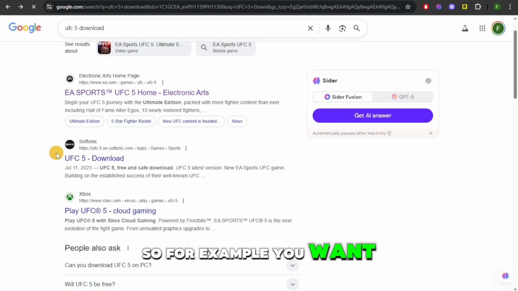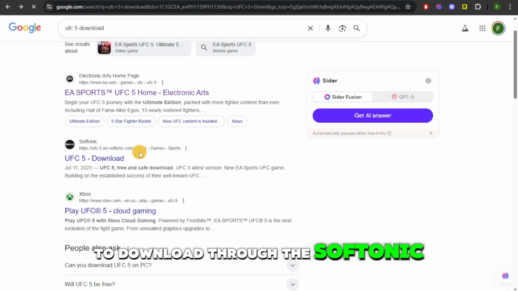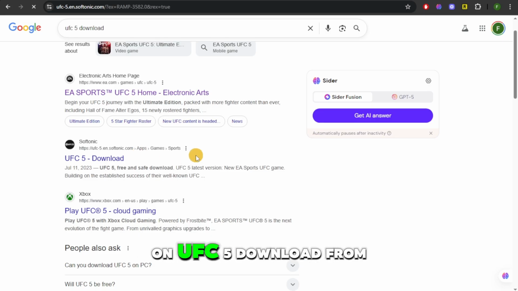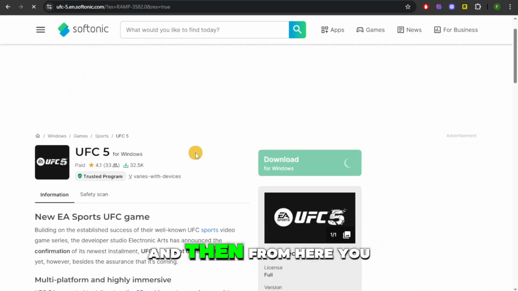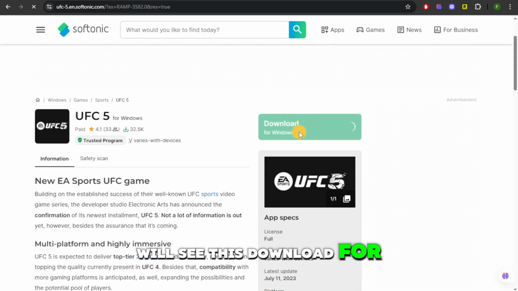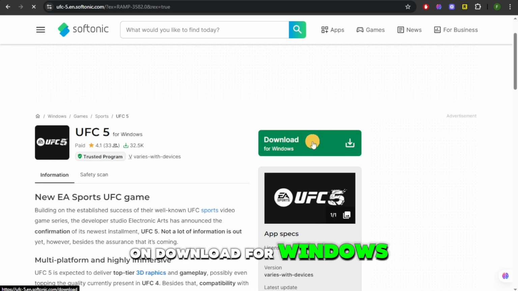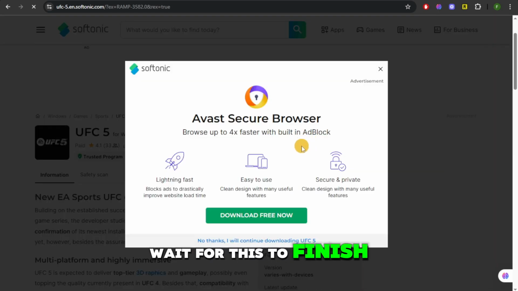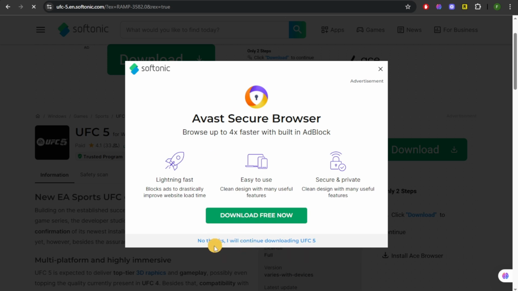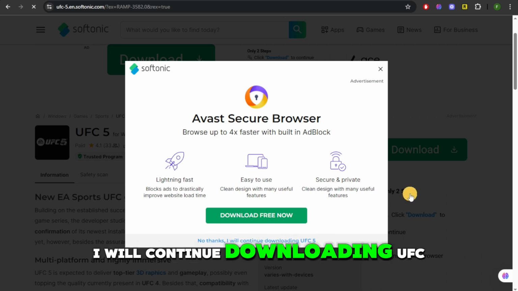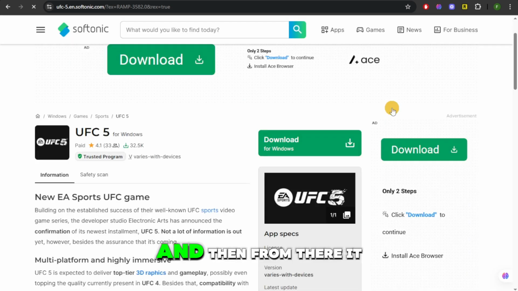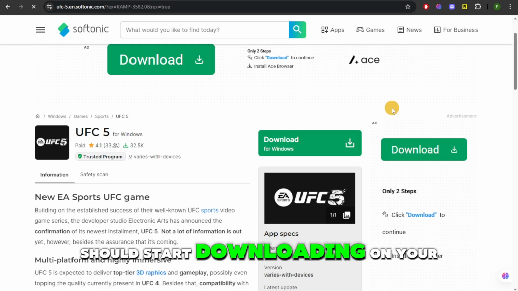So for example, if you want to download through the Softonic one, you're going to click on UFC 5 download from the Softonic, and then from here you will see this download for Windows. Now we're just going to click on download for Windows, and then we're going to wait for this to finish. So you're just going to click no thanks, I will continue downloading UFC 5 from here, and then it should start downloading on your PC.